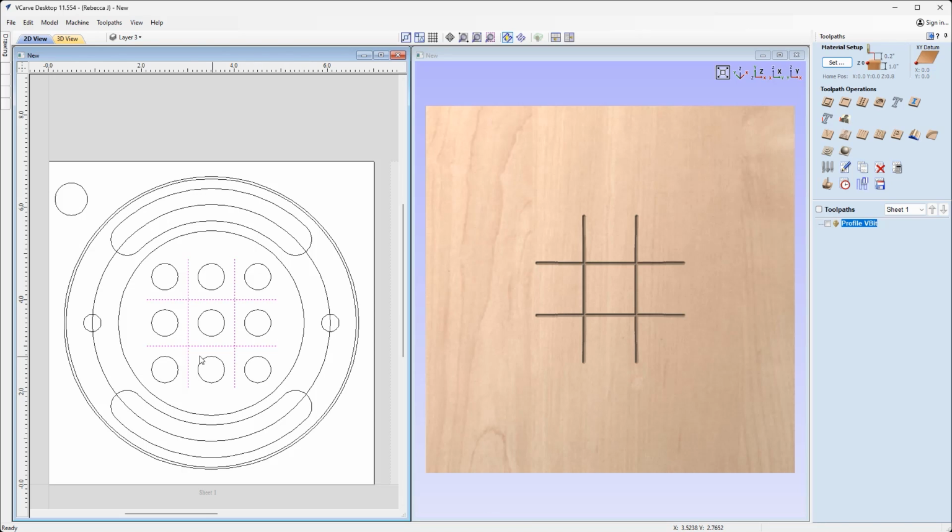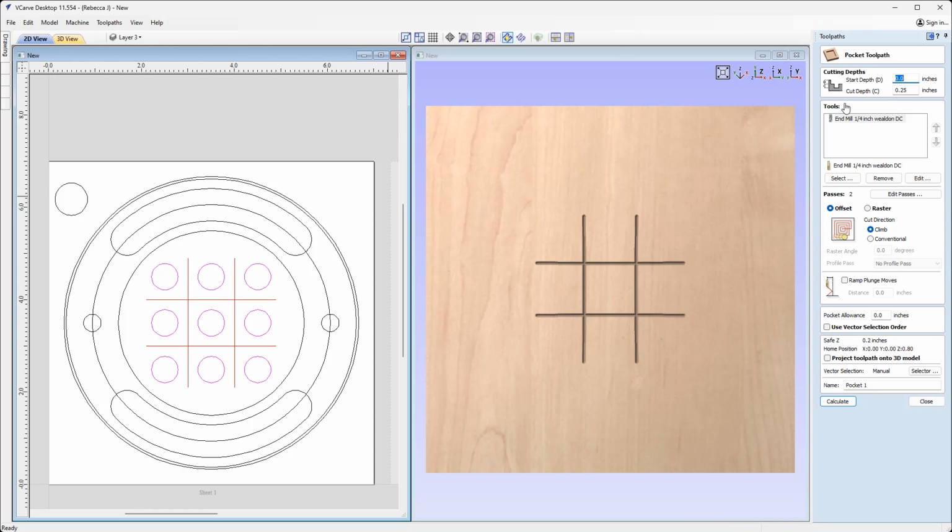So now we're going to select all of our circles, and we're going to look at creating a pocket toolpath. So we're going to select them. So at the moment they're not grouped, so what I'm going to do is I'm just going to select all of these and then just individually deselect the lines as I don't need them, and then I'm going to press G just to group them. It just ensures that it's just easier for me to select one of those. Right then, so we're going to go into the pocket toolpath.